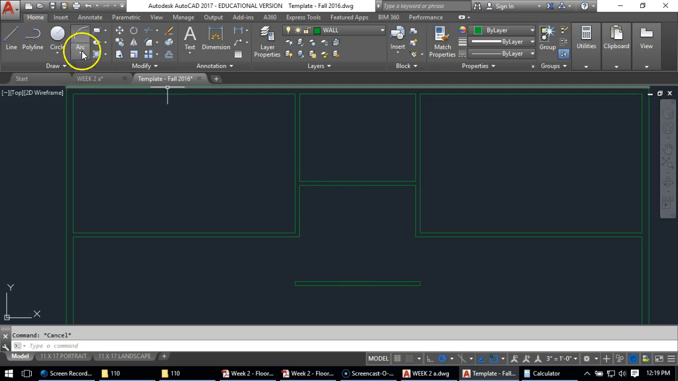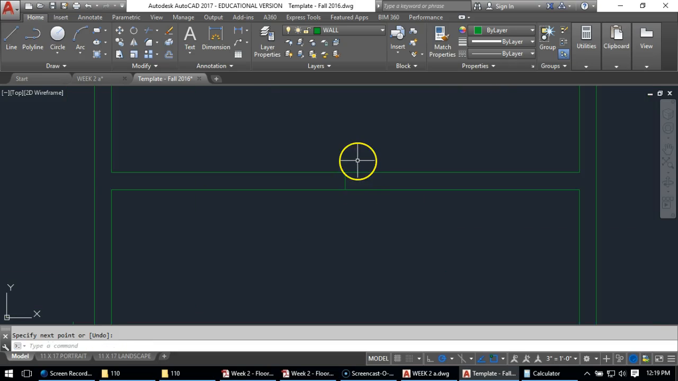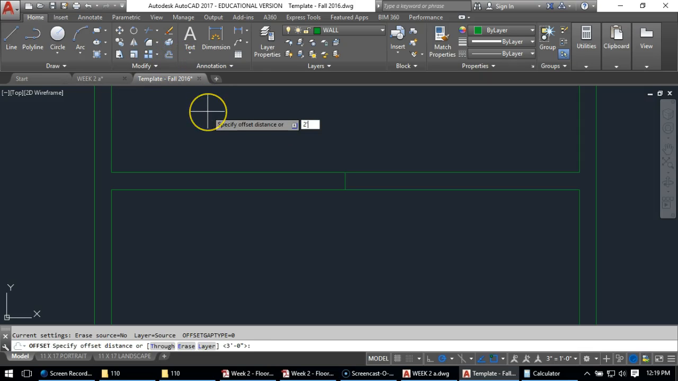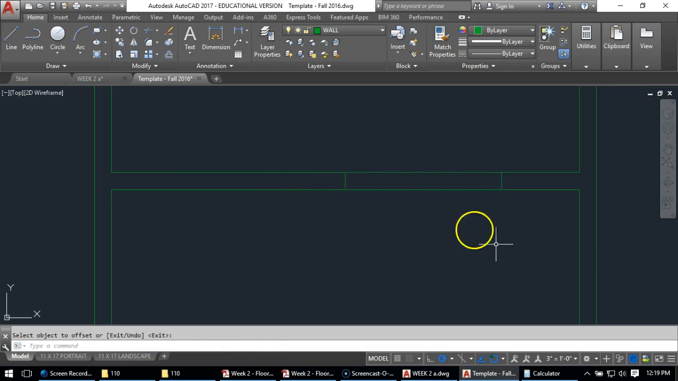Press escape there. So I'm going to draw a line down to draw the end of the wall, and I said that we're going to make these doors 2'8". So I'm going to offset and type in 2'8", enter, select my line and offset it. Now right now this is centered over, so we have to move this.